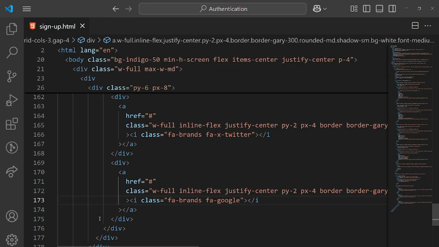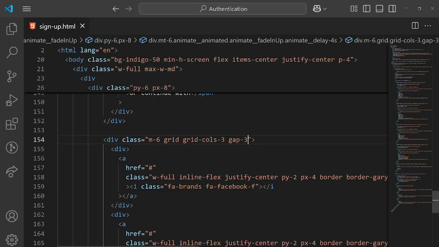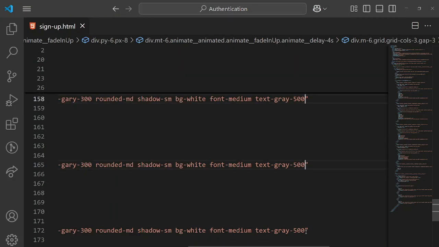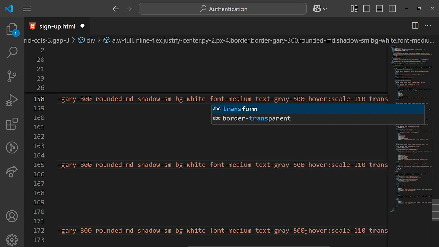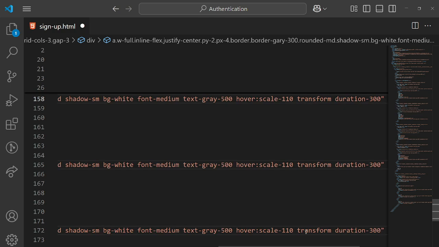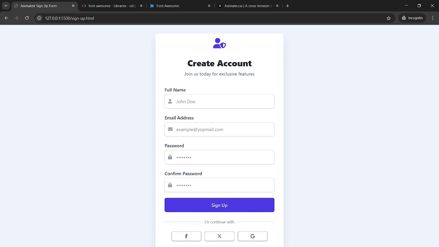So save it and check it in our browser. Then this looks beautiful. Okay, great. So if I hover over the social icons, then I need to put some animation here. So for that, Control D, and let's put a hover effect here. So hover and scale is 110. Okay, so transform and duration is 300. So save it and check it in our browser. Okay, so if I hover over this icon, then you can see this beautiful animation here. Okay, so this looks beautiful.